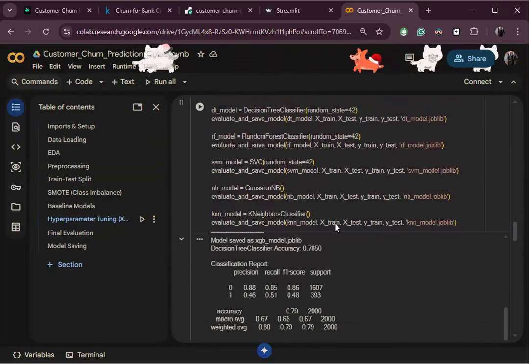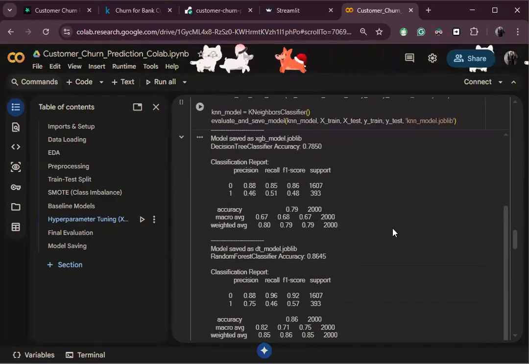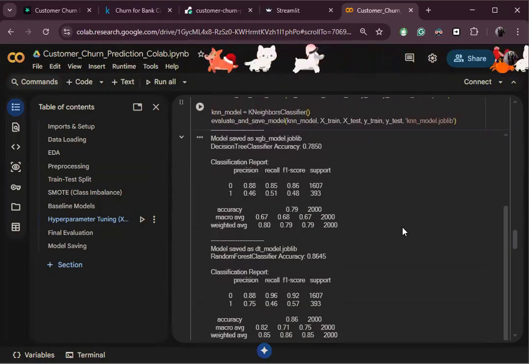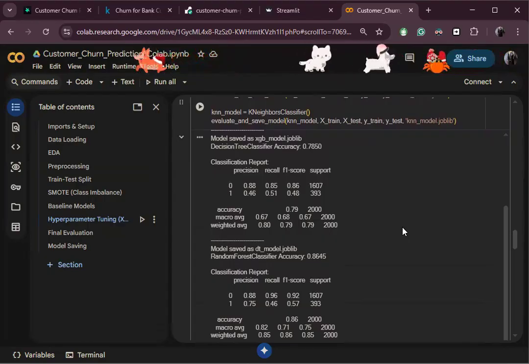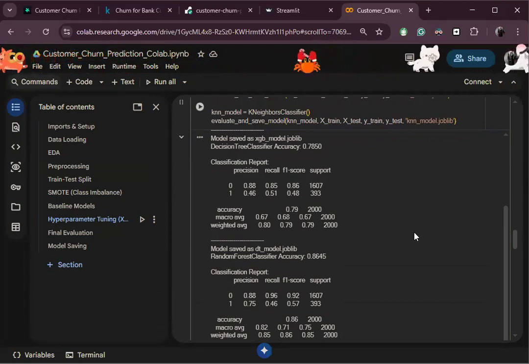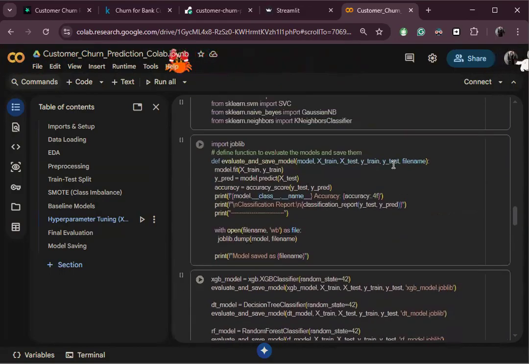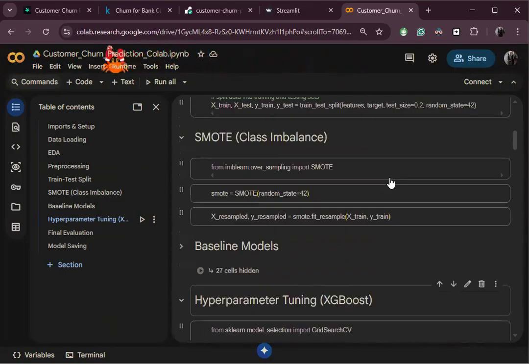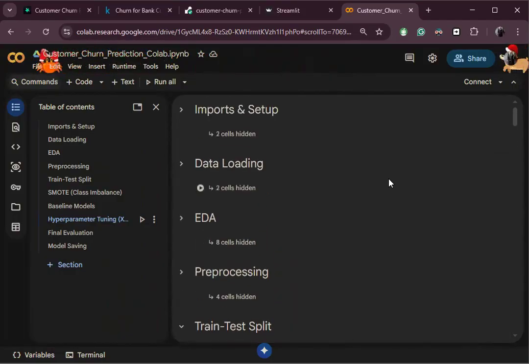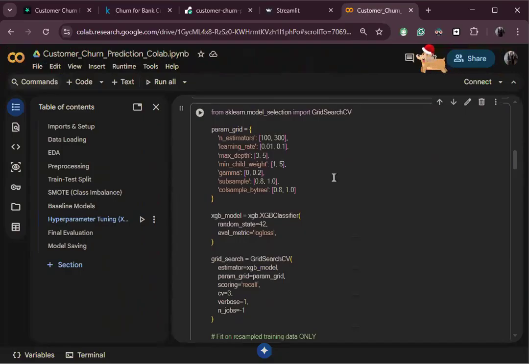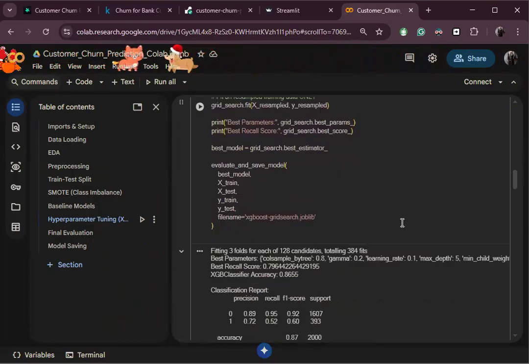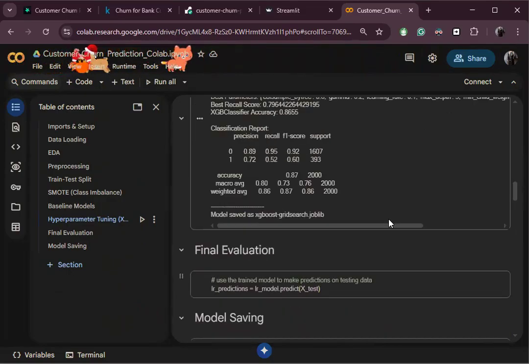And since this is a churn prediction problem, recall was chosen as the primary evaluation metric. It's more important than accuracy here because missing a customer who will churn is more costly than incorrectly flagging a loyal customer. Keeping that in mind, I did the hyperparameter tuning, which I performed on the XGBoost model using a grid search CV. And this improved the recall and overall model performance.